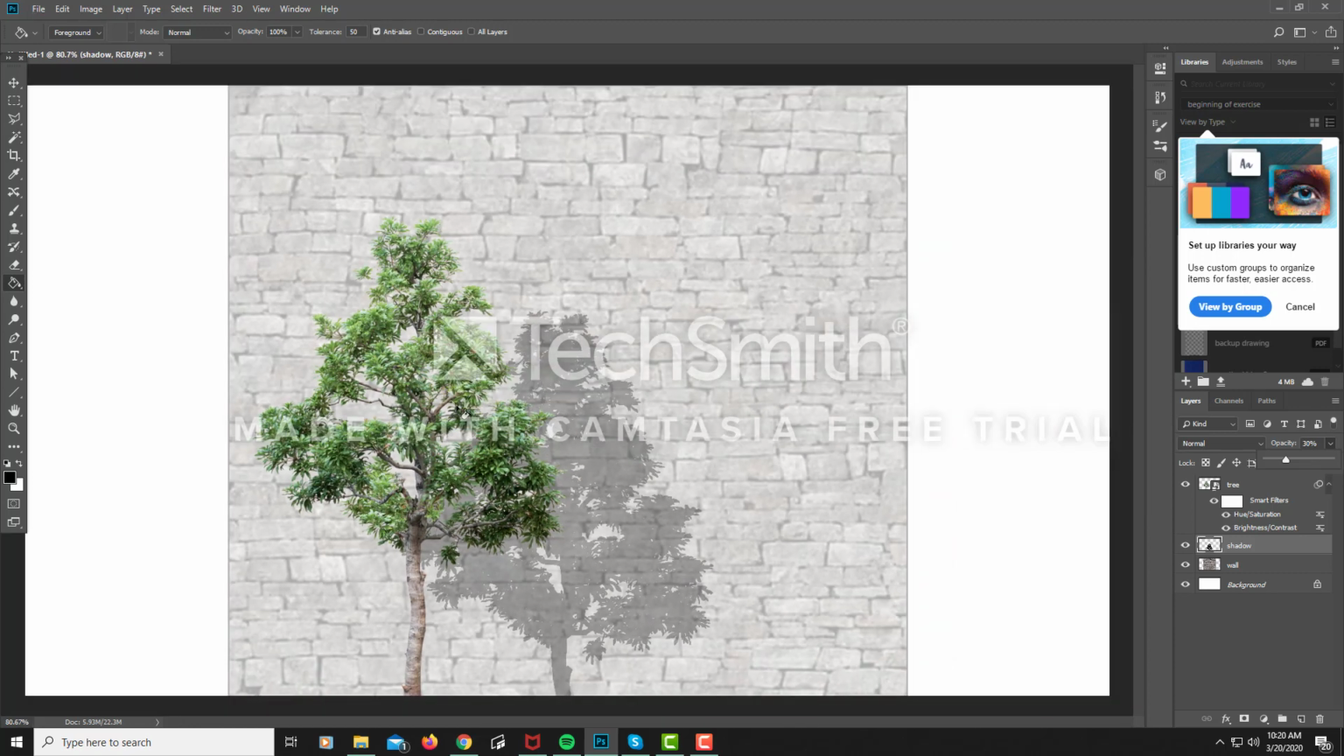Now if you go on the internet and you search around, you'll find PNG files for just about every species of tree you're looking for, so you can be really pretty accurate about the conditions on your site.